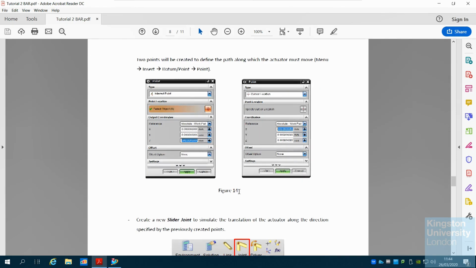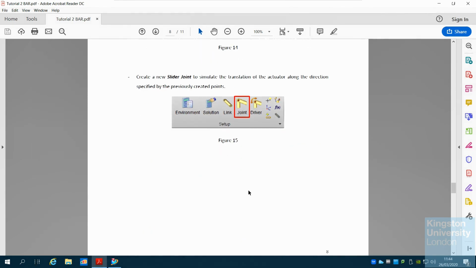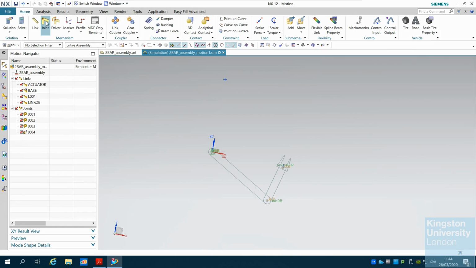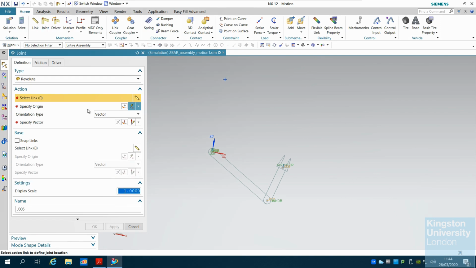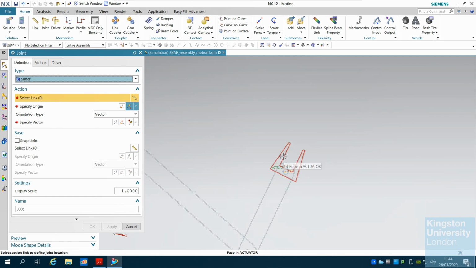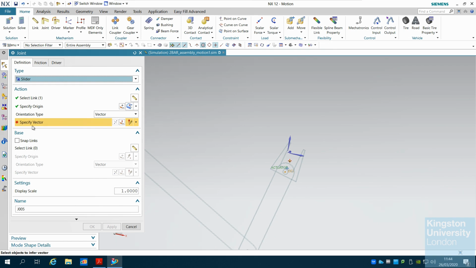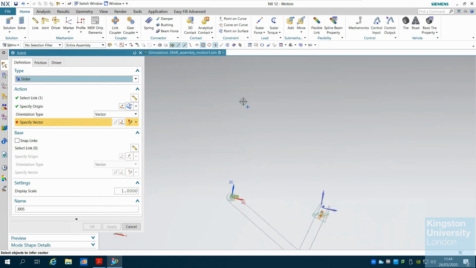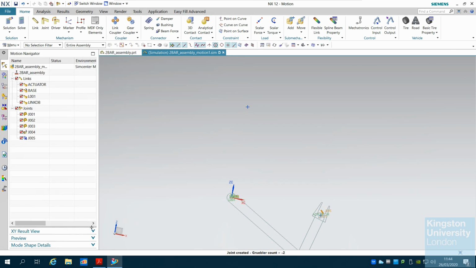So what we want now is to create the slider, so the sliding joint. So I'm going to create a new joint. It will be joint number 5. It will be a slider. Specify the link. I'm just going to choose the actuator. And specify vector. On the vector, we can choose the vector from 2 points. I'm just going to choose 1 point here and 1 point here. So they are the points we created. And okay.